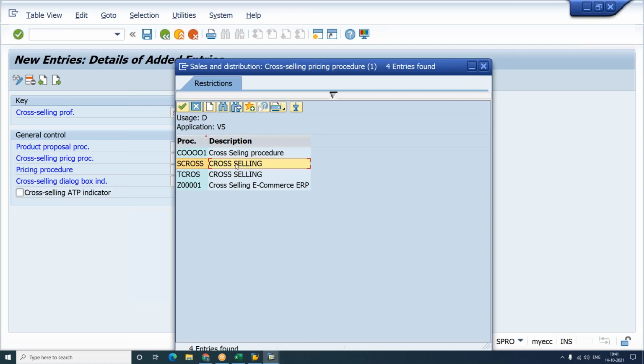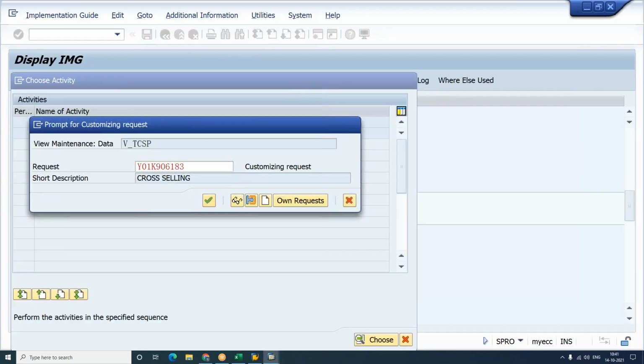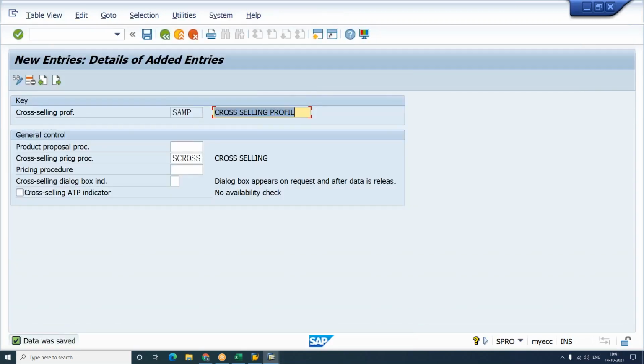In the last class, we created this one under the name S cross, so I'm assigning it over here. The rest of the fields, make sure you leave blank; only then will the additional products be displayed in the form of a dialog box. So leave all these fields blank, click on enter and save it. The profile has been created.